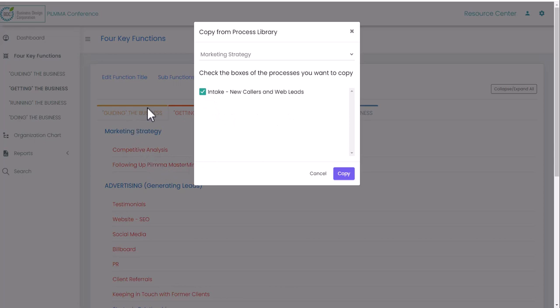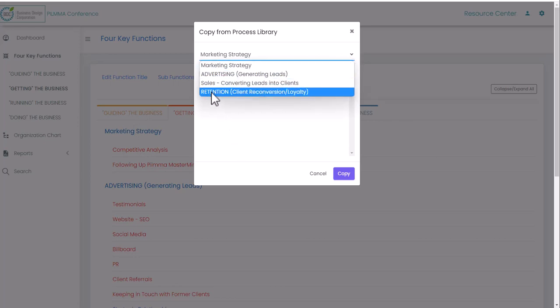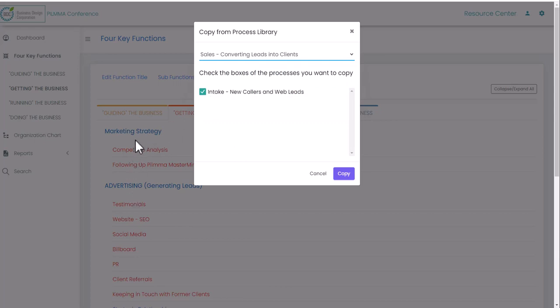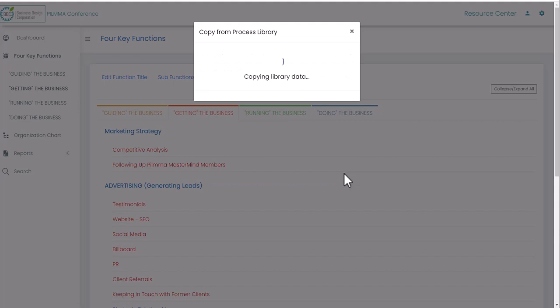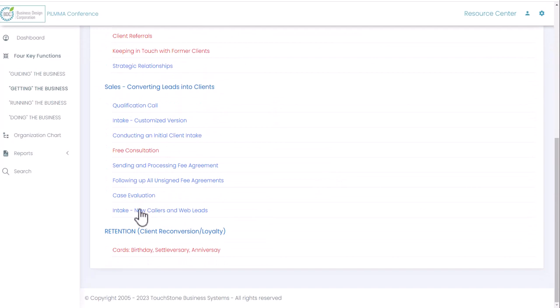And then it's going to give you the option to download it into one of your sub-functions. I generally would download it into sales. If you've done no editing in your TouchStone account, it'll probably just say marketing and sales. So download it and put it into sales, and then click the copy button. And this will copy the process into your account, into the sales sub-function. Go ahead and click on it.